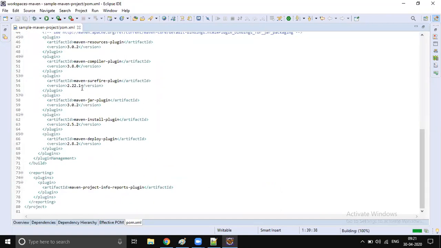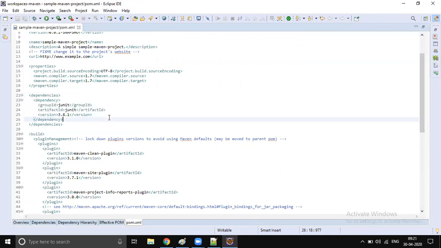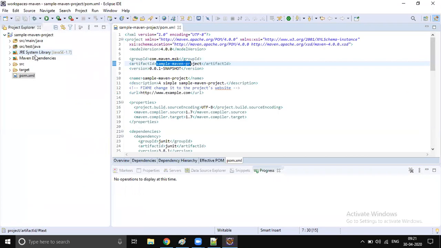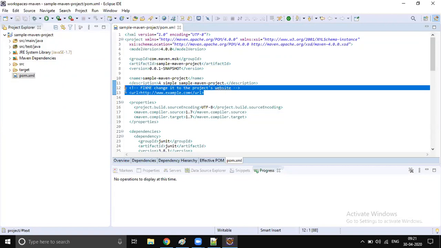We will learn what this build, properties, and dependencies are, so don't worry, but focus now on group ID, artifact ID, and version. Whatever group ID we provided while creating the Maven project will come here, and whatever artifact ID we gave is your project name, mentioned in the artifact. Whatever version we gave will be visible here. Then there is a default Maven project name and some description of what your project is going to do. There is also a URL, which most probably we don't use here.